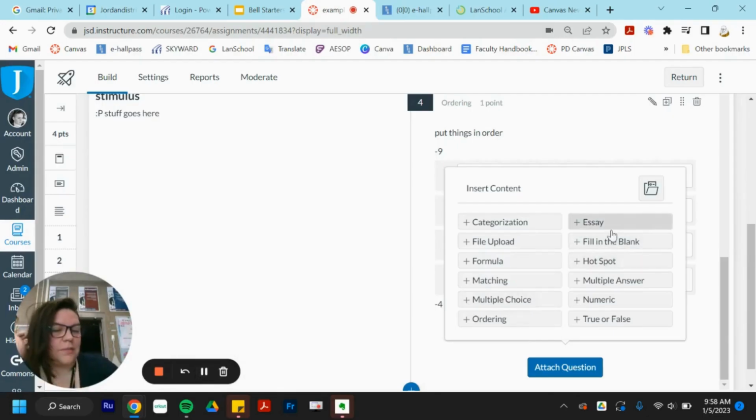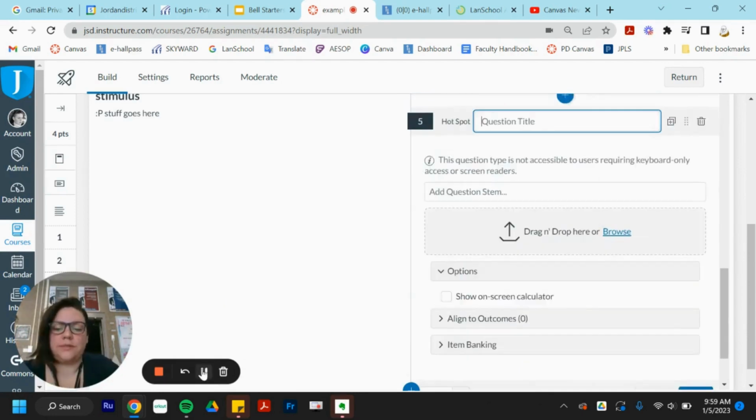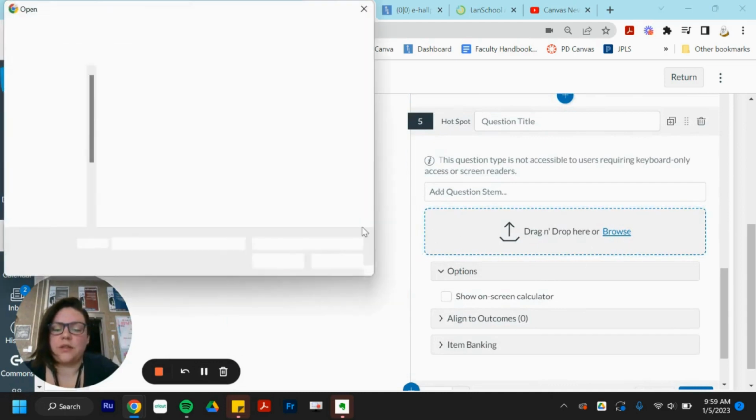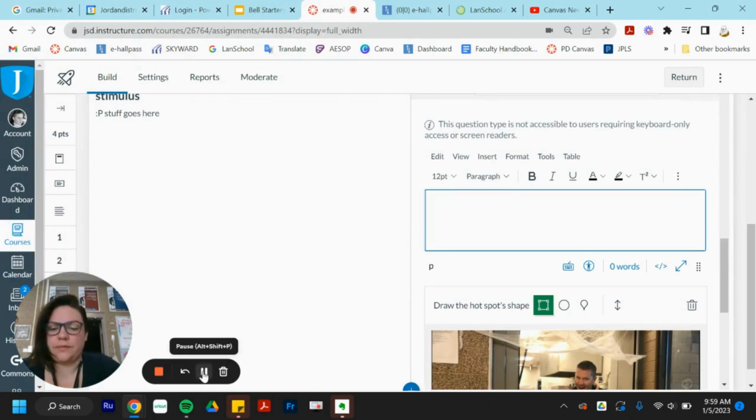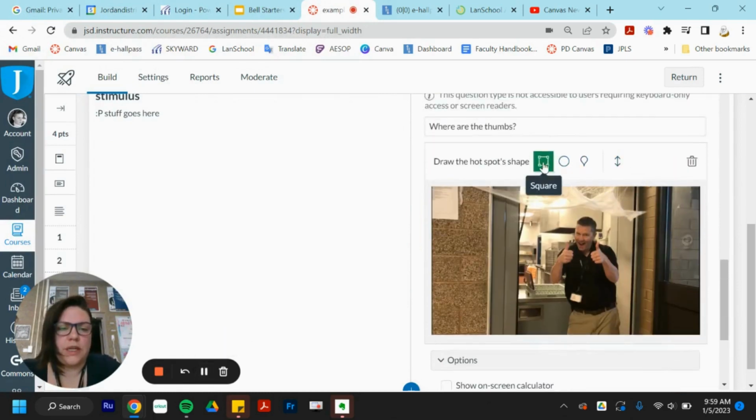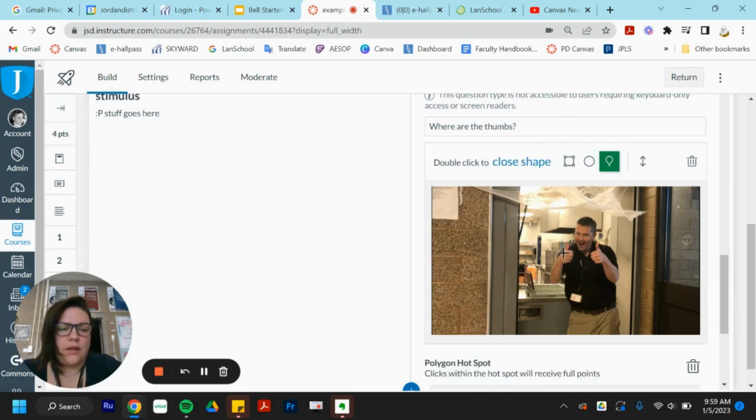Essay is the same as before. Fill in the blank is the same as before. Hotspot is super fun. What you'll do is you'll choose an image, and I'm going to say, where are the thumbs? Okay. So now I'm going to choose an area. I can use a square, an oval, or a polygon, which I decide. I'm going to choose a polygon because that's fun. And I'm going to click the area that I want students to be able to select and get the answer correct. So now anything in that shape is going to be a correct answer.